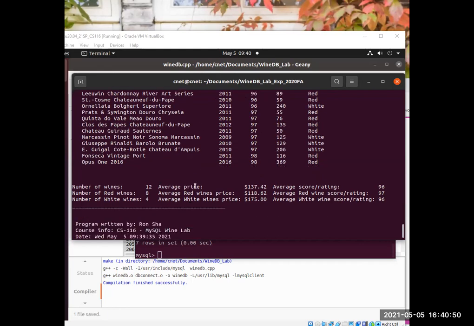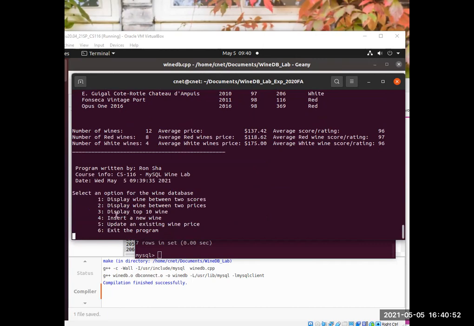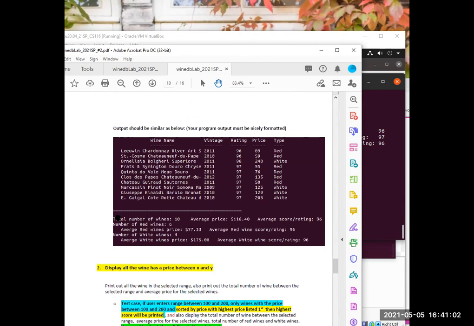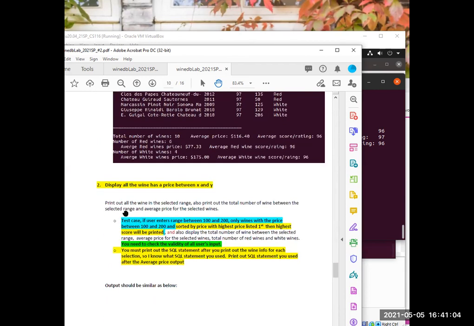It looks like that. Once you finish it, you go back to the user menu, right? So now we finish menu number 1, display between the scores, and then you have the next option: display all the wine that has a price between X and Y, right? So okay, it's a similar thing. Now it's more of how do I construct a select statement, a SQL statement that will get the wines between the price, right?